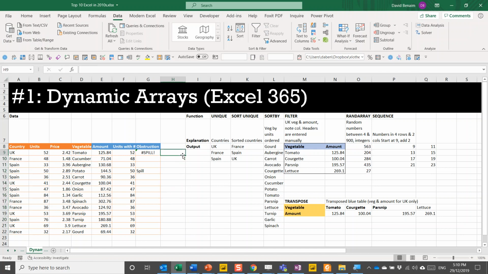No longer the case. Now we can do this. Equals units and select the whole column, multiplied by price and select the whole column like that. And it gives us the output on multiple rows, sometimes even multiple columns. Now, if you type in something there, you get this spill range error that isn't particularly nice, but that's showing you that it's got the error.